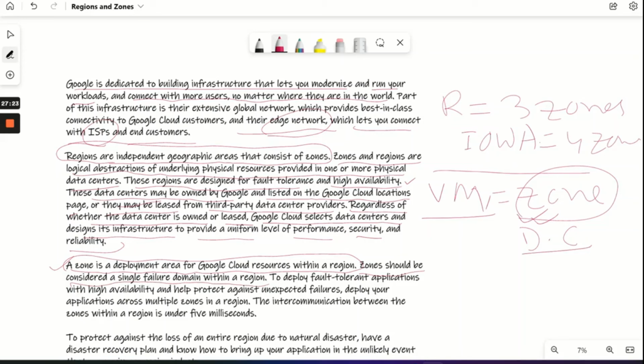So you have a region, and you have zone 1, zone 2, zone 3. I have already mentioned all these things. So a zone should be a single failure domain within a region. If this fails, this should still go on. This should still go on, right? The distance between them should be at least 100 miles, as I already mentioned.